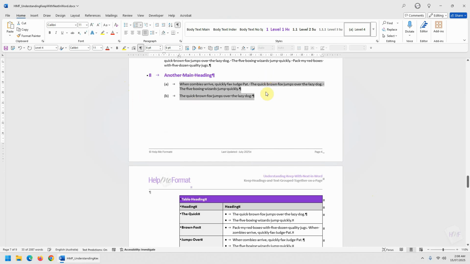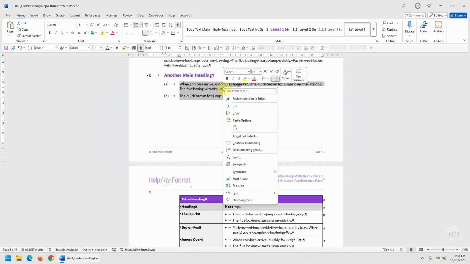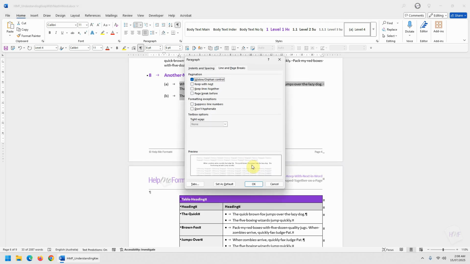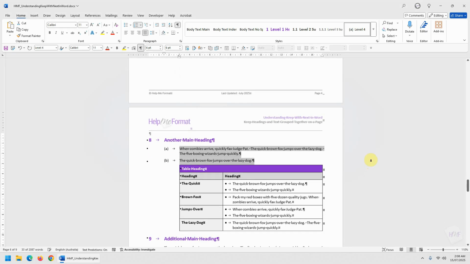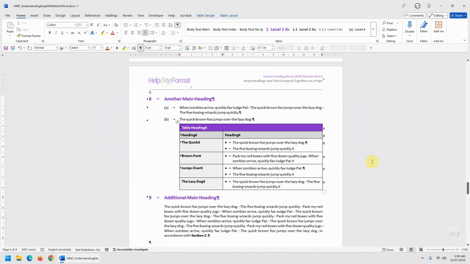I could actually apply Keep with Next to these A and B paragraphs as well, because those and the heading may as well be at the top of the next page with the relevant table. Another way to get to that paragraph window, if you right-click on the selected text or even the line you're on and choose Paragraph, it brings that one up. And now I can just apply my Keep with Next. So that's looking much better.